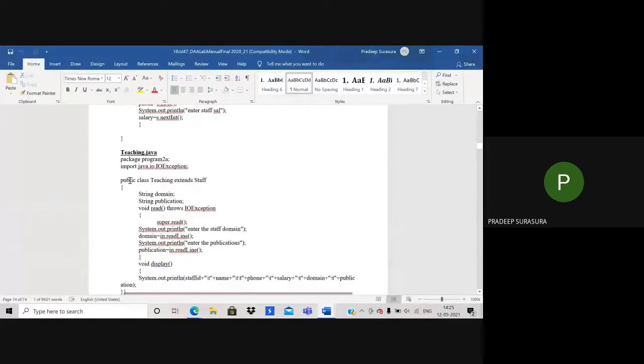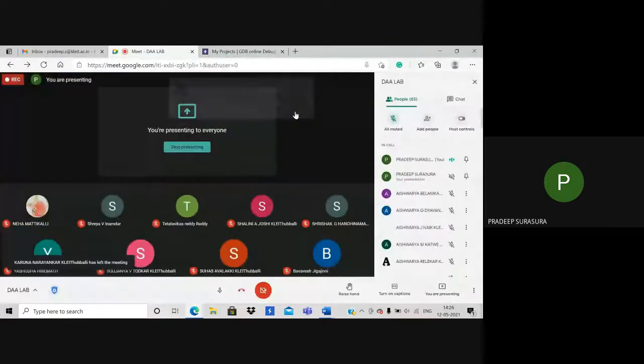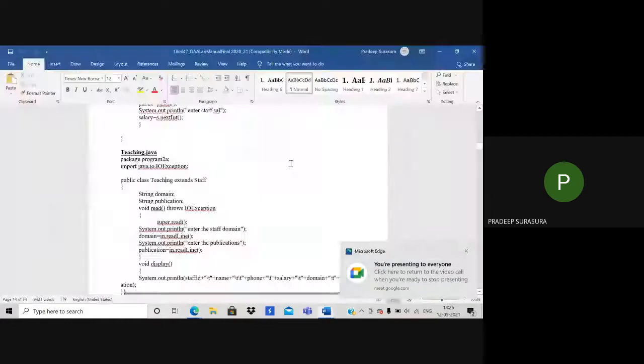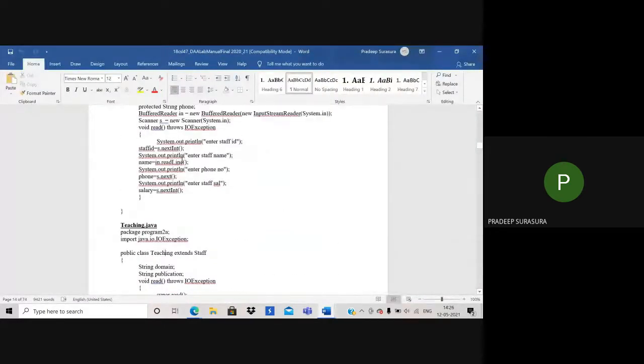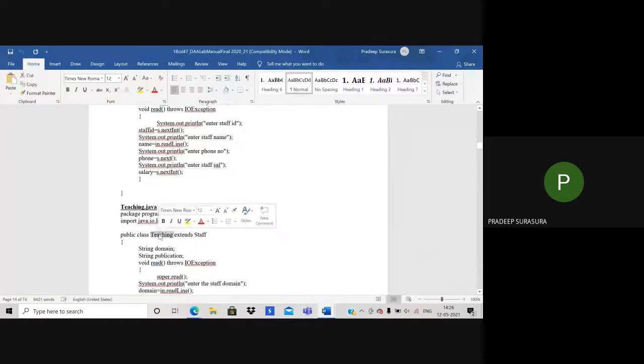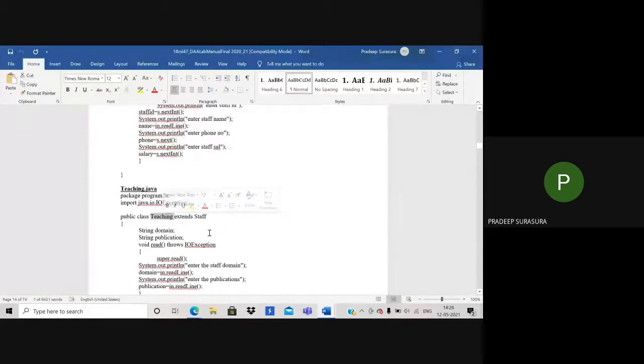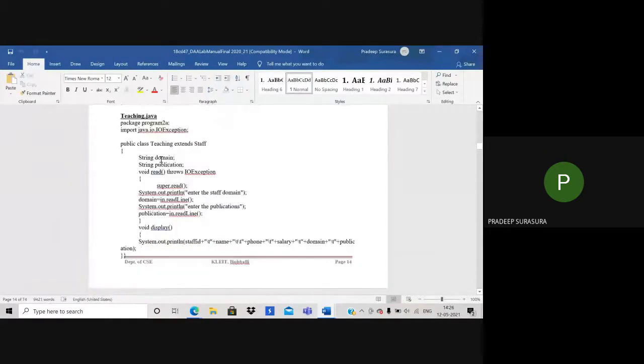And now see here, public class teaching is the first class for teaching. Teaching extends staff, so I'm inheriting the properties of staff. All these four components like staff ID, name, phone number, and salary will be automatically passed on to this teaching class. Here, staff will be my base class and teaching will be inherited.